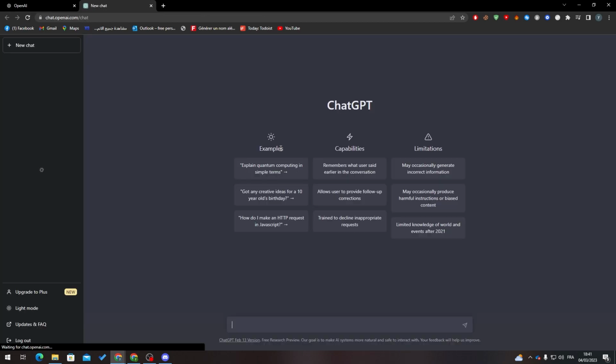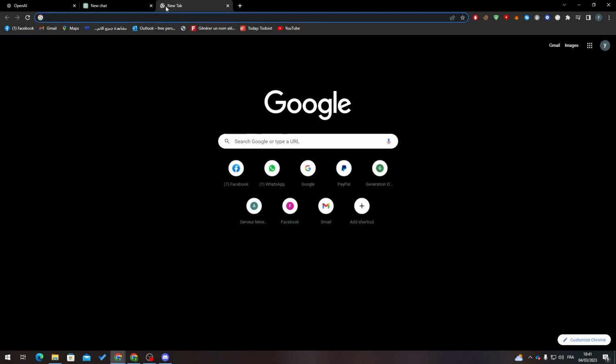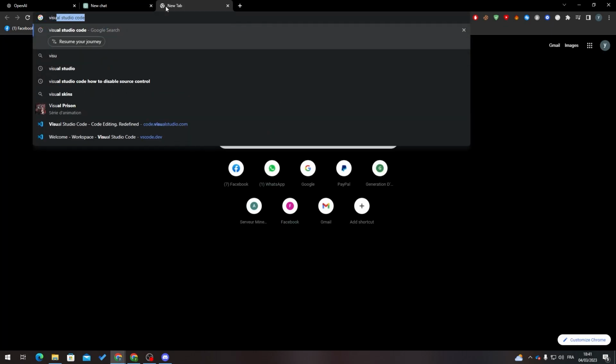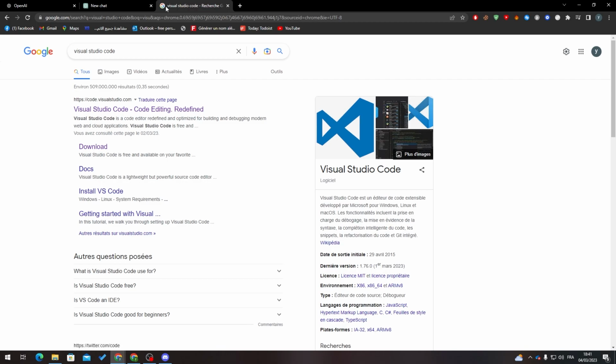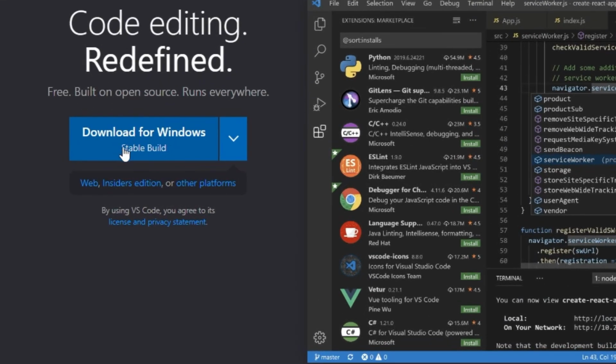The second thing guys, for you to be able to see your website in a real browser, what I need you to do is simply go to another tab and search for Visual Studio Code, which is a programming software. So here what I'm going to do is click on code.visualstudio.com, and pretty much this is the website. So all you need to do is click on download for Windows through here.